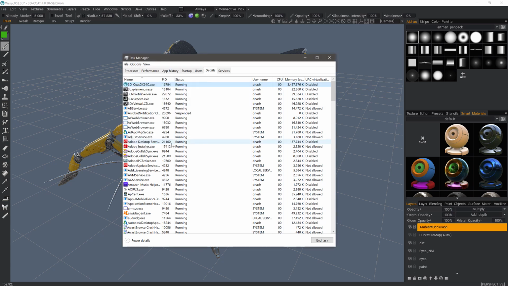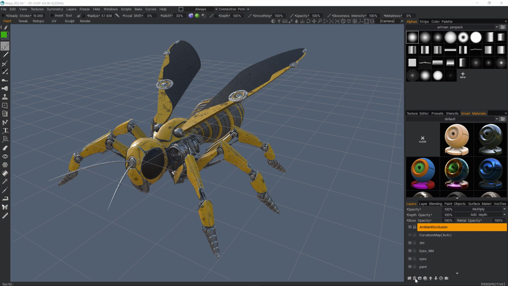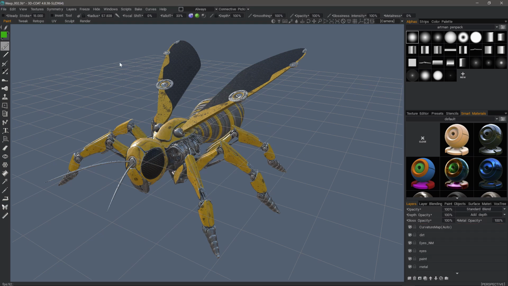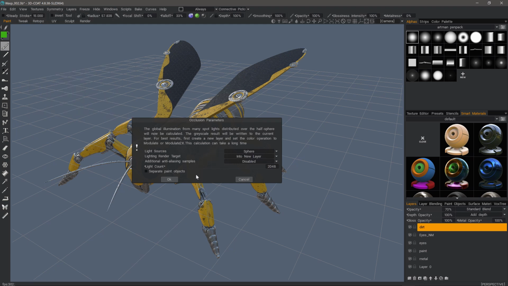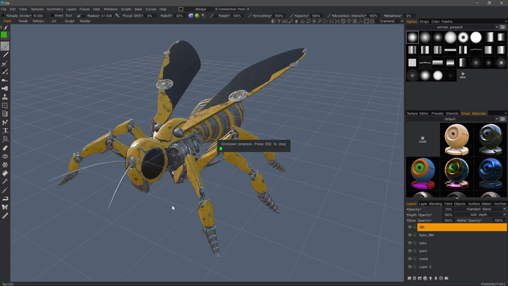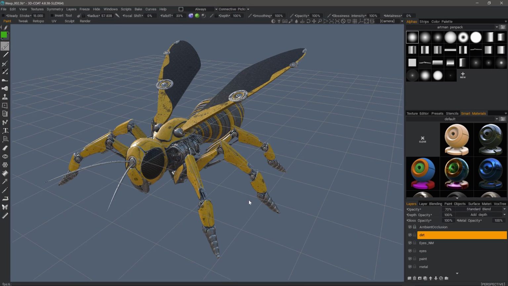So I hit OK. Then when I bake a new AO layer from the textures menu, you can see it's progressing quite well. This is a fairly heavy model, so it's naturally going to take a bit longer than a more simplified model. Nonetheless, even on a heavy model, it sped right through.